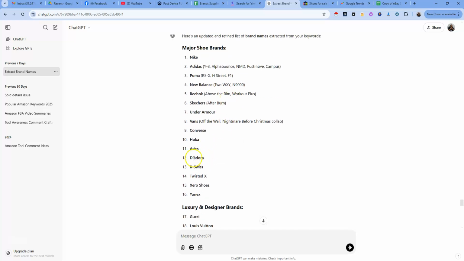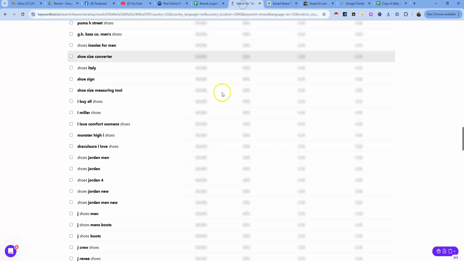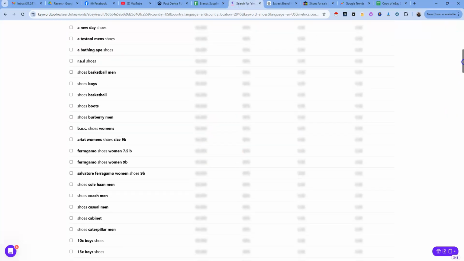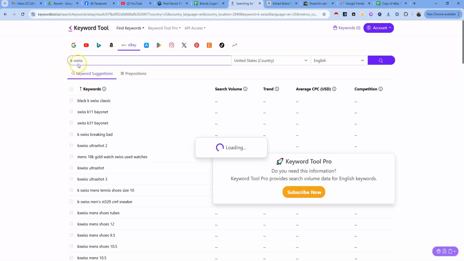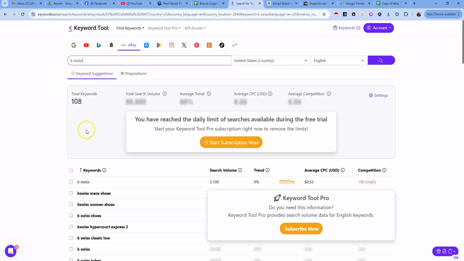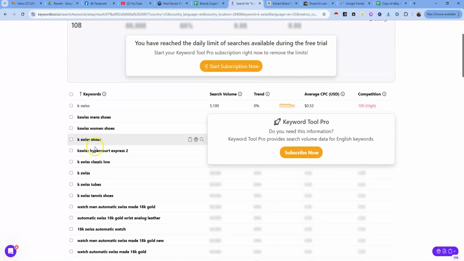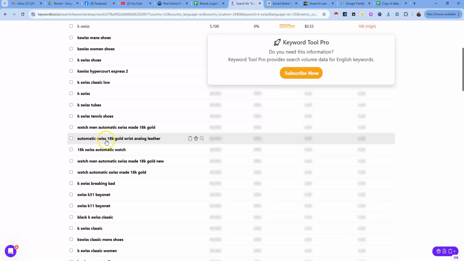Now what I'm going to do is take a brand that I'm not even all that familiar with, like K-Swiss. Okay, I'll just take K-Swiss for instance. And what I'll do is take that brand name right back to Keyword Tool and search the brand name. The reason I'm doing this is that I want to see what more specifically people are searching for this specific brand. And I actually get another 108 keywords. That's a lot of keywords for one brand.